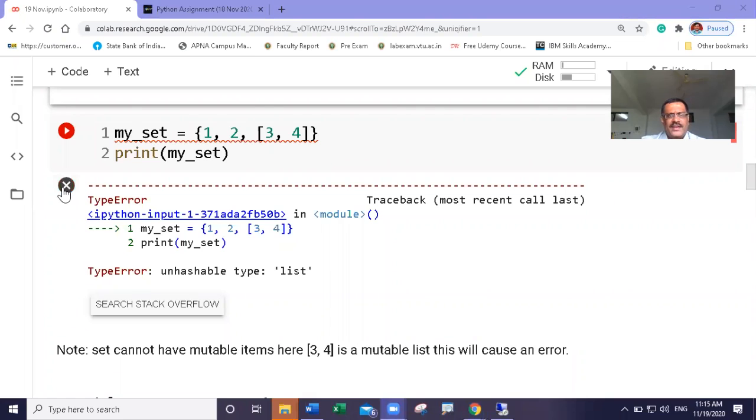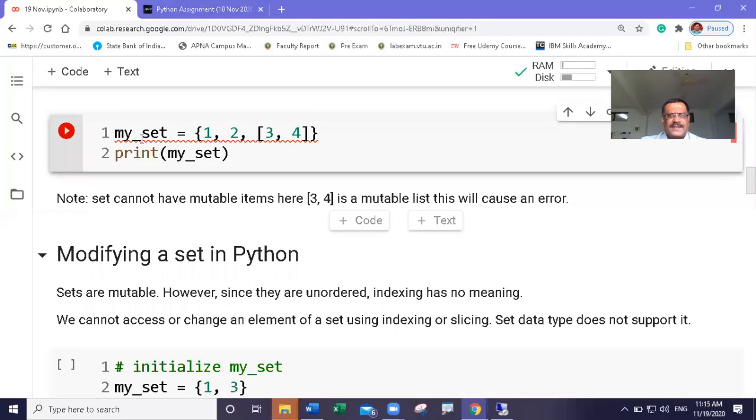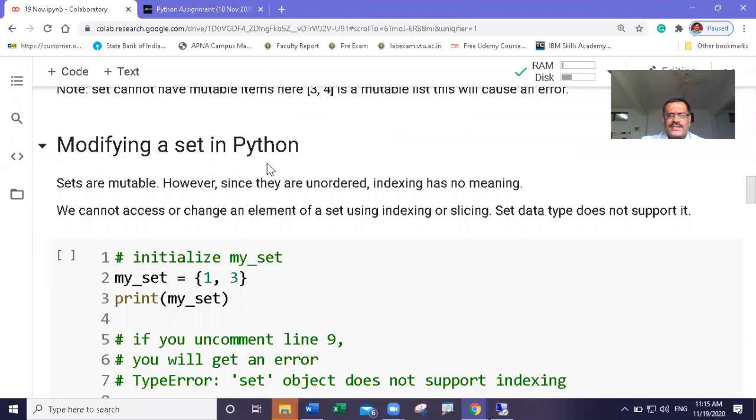Okay, definitely in the interviews they may ask like this. They will give a piece of code, and you have to analyze why this error is coming. So this is one level of understanding that you should have. Mutable elements are not allowed inside a set. Okay, modifying a set in Python. Remember, sets are mutable. Mutable in the sense they can be altered. Okay, a list is mutable.